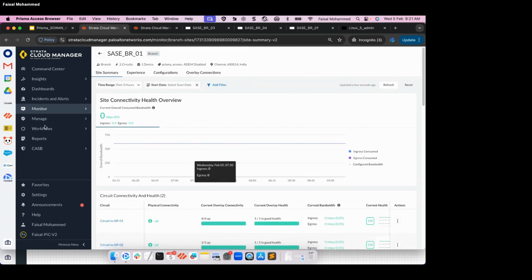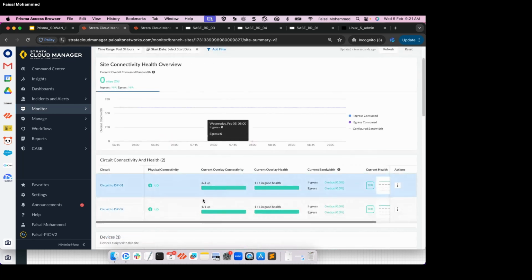So at any given time, you can determine the site connectivity health from this particular page. What I'm showing you is, I don't have much data in this UI because it's just a lab. When you're using your Prisma SD-WAN portal, you can use these pages to determine how good or how bad the circuit is. These are all logical interfaces which I have built to show you in this demo. Okay, so this is the first internet circuit. What it shows you here is there are four overlays built on top of it.